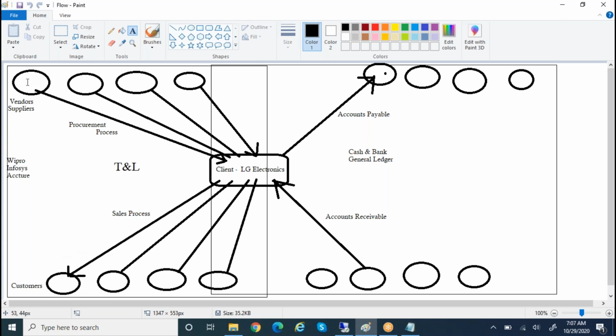From the vendor organization you are receiving. Suppose this company is in Hyderabad, and you are giving an order to a vendor located in Mumbai. Then you are receiving material from this company to your company. And whenever your customer gives an order, you are sending that item to the customer. One is the procurement process, another one is the sales process.